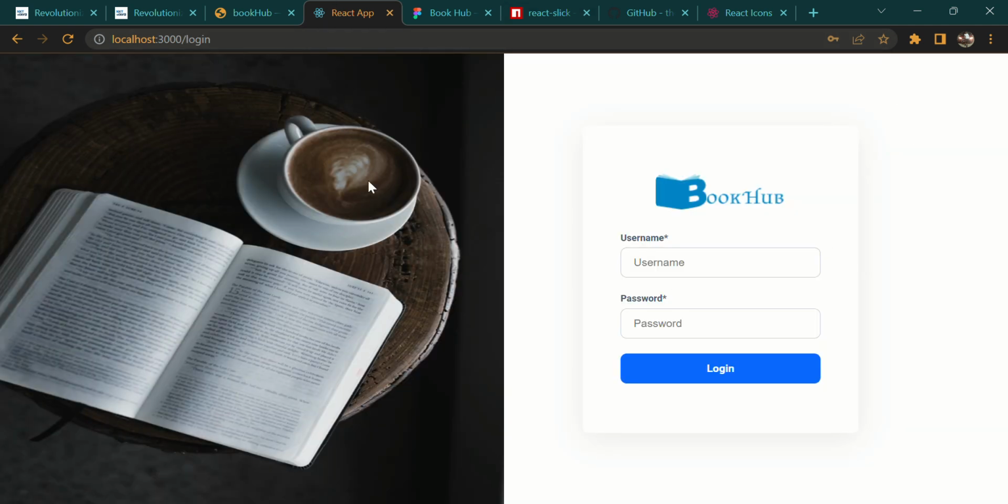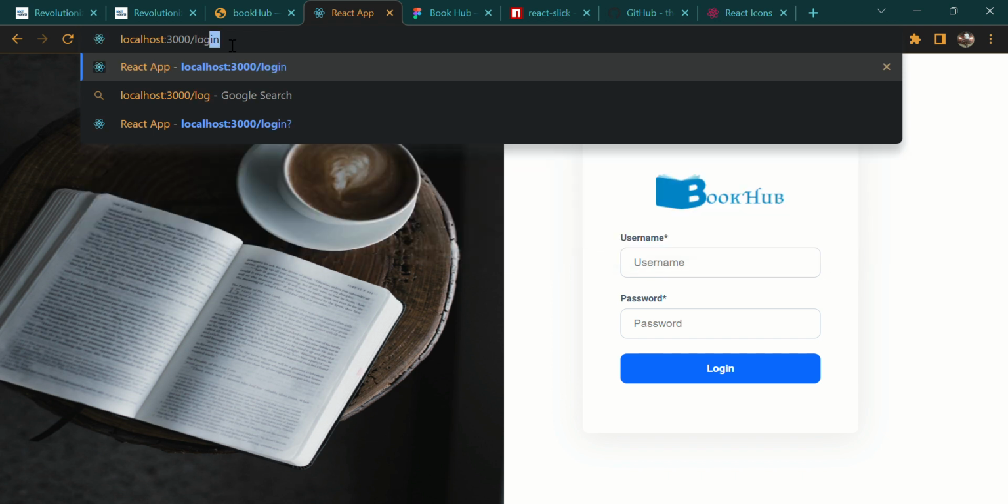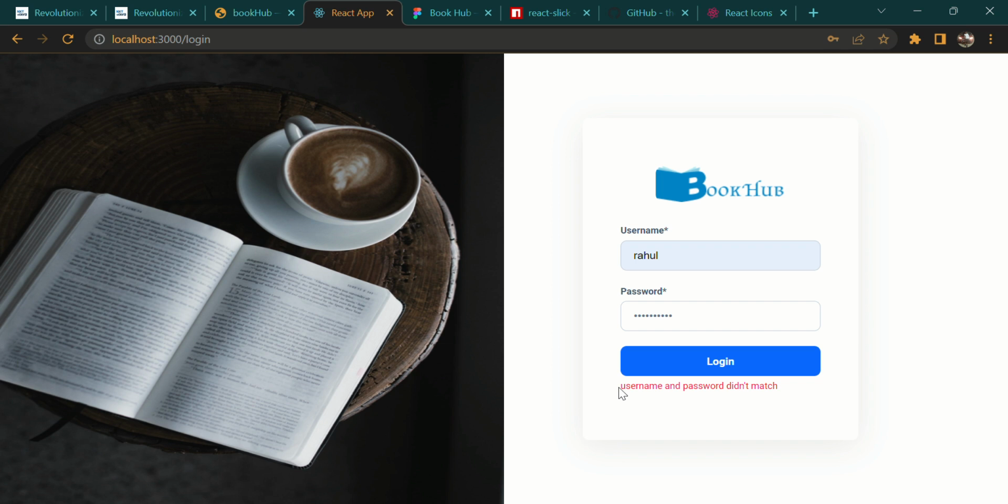This is the primary part of the code, and this is the login page where, as you see, when I type this login URL, it will redirect to this login page. This is the username field and this is the password field. If we enter a wrong username or password, an error message is shown like in other apps. For example, I am using the username Rahul with a wrong password, then the user will get an error. As you see, username and password didn't match.